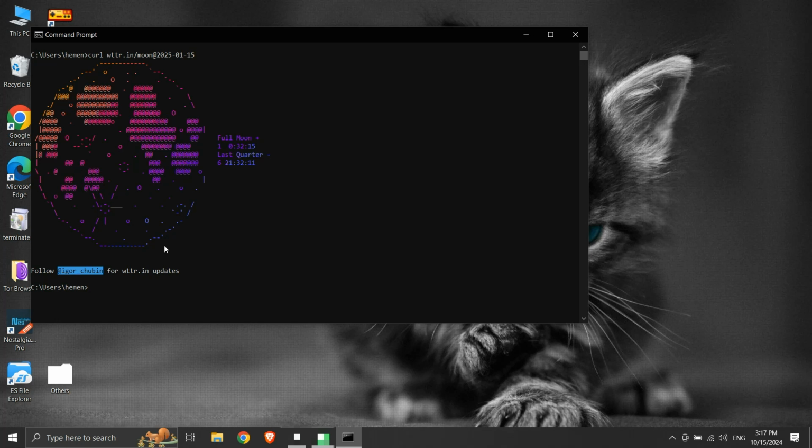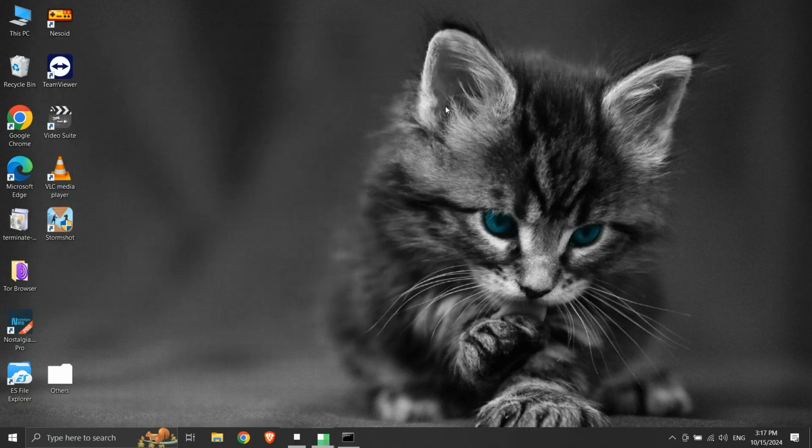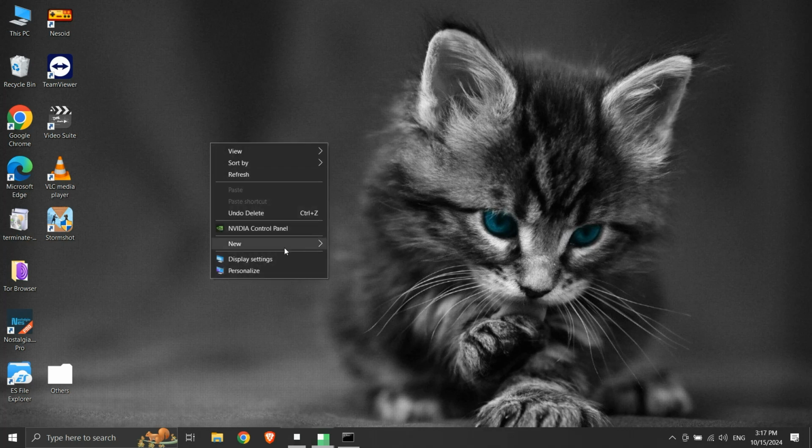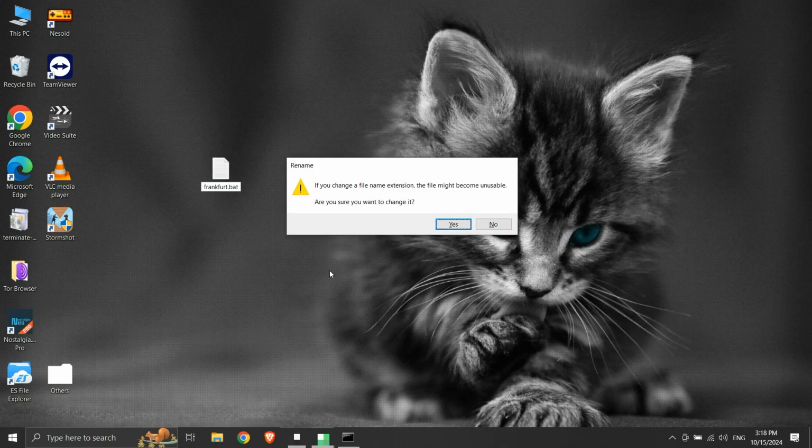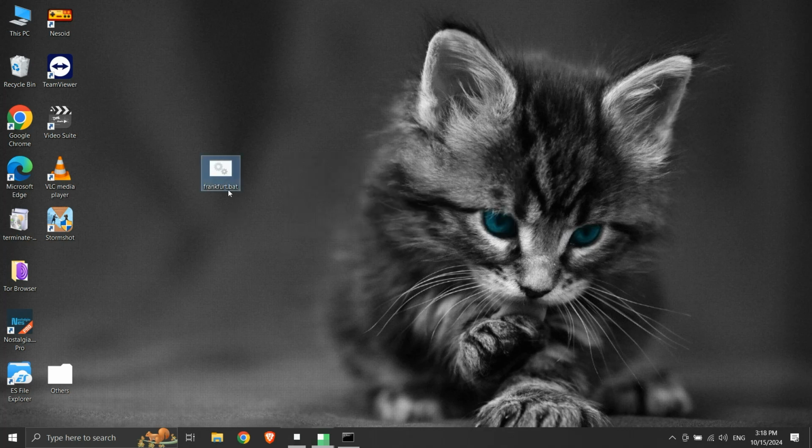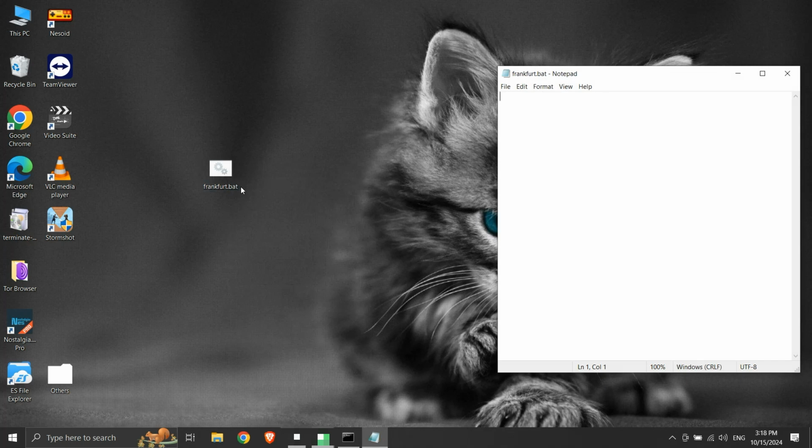One thing we can do is, we can create a batch script for any city. Executing that script will give us the weather forecast for that city. We will create a text file and rename it with the .bat extension. Click Yes. Now right-click on it and click Edit. In this first we will write @echo off, to let only output be shown in the terminal. Then we will write the required command in the next line.